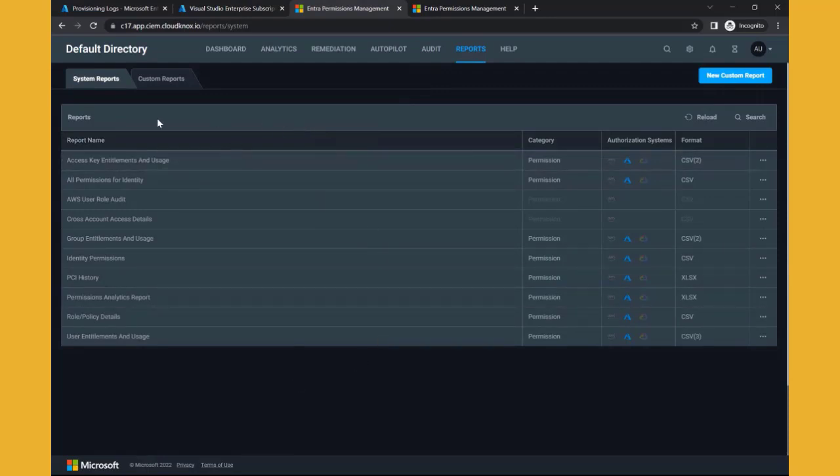There are some system reports that we can look at and export. We can get these in CSV format or Excel format, XLSX, and we can click on these and generate and download those to get information on lots of good stuff like group entitlements and usage, identity permissions, and permission creep history, and so on and so forth.